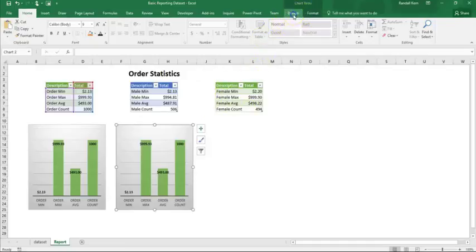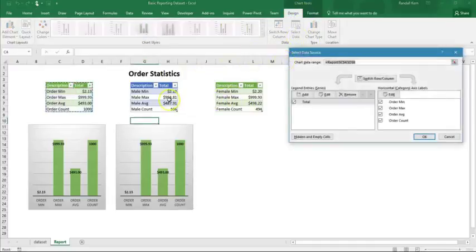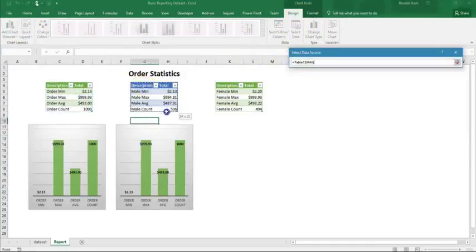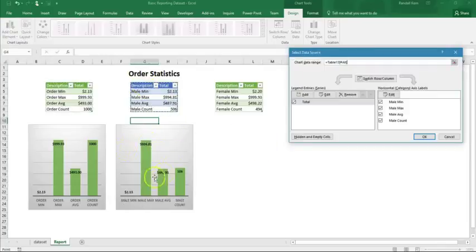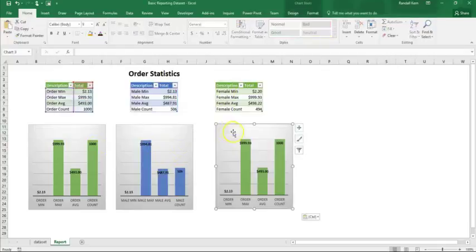In here, we're going to actually go into our design, and we're going to select our data. Our data is going to be this blue column now. So you can see that it's already adjusted that. I'm going to press OK on that. And then, of course, we want to change our colors to be blue now, because that was the color we chose for the male. And we're just going to paste one more chart in here.